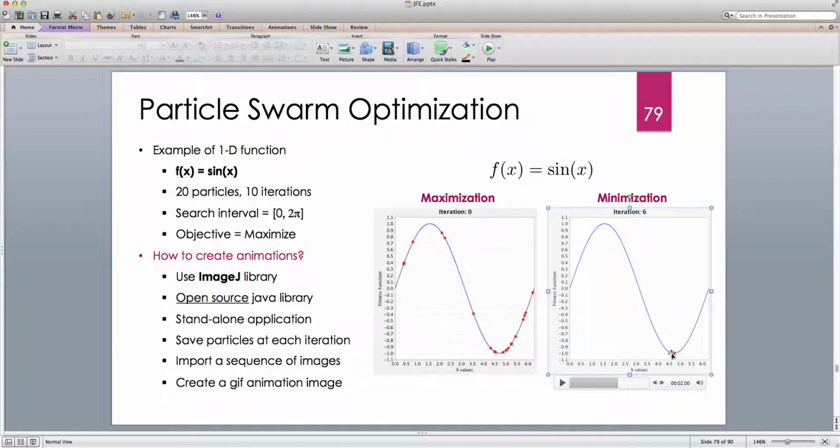Iteration 6, the convergence is fixed. And iteration 7, we have full convergence. After iteration 7, nothing happens. You see, all the particles are here. And let's play the movie.